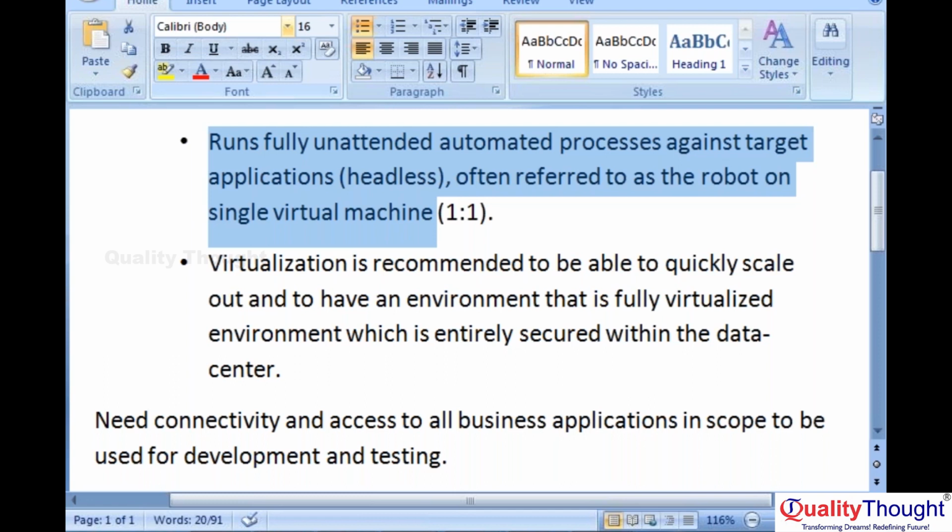No. Can one bot execute 2 processes simultaneously? No. Because this RPA technology works on presentation layer automation. What do you mean by presentation layer automation? The bot will interact with the application exactly like a human. It is not interacting with the database. It is not interacting with the middle layer.